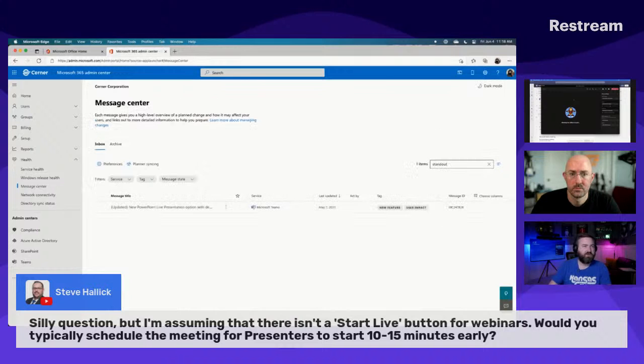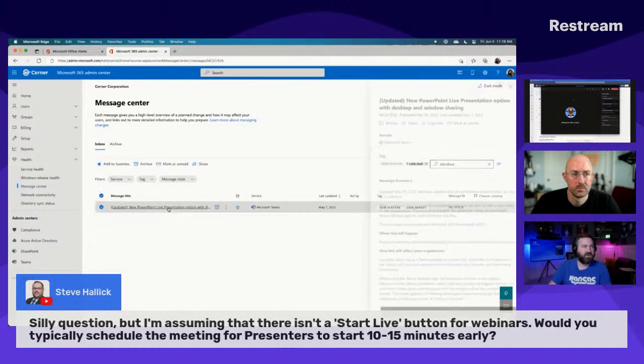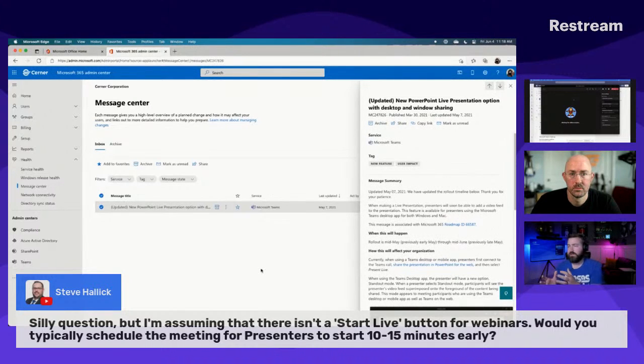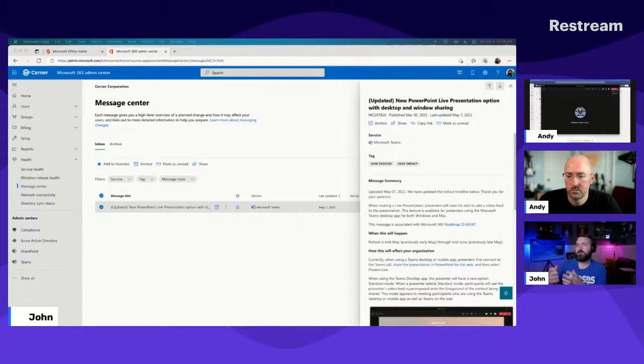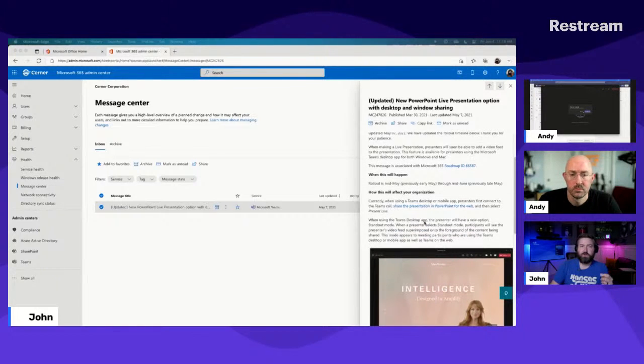I also wanted to point out that in the message center, not only can you do that today, you can do this with a shared screen. So you share your entire screen and you can put yourself in the corner. Someone asked if you could do that with a PowerPoint. Can you use PowerPoint Live and put yourself in the corner? You will be able to.